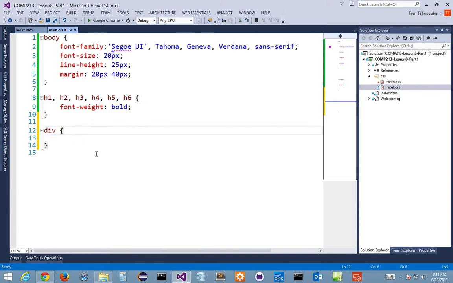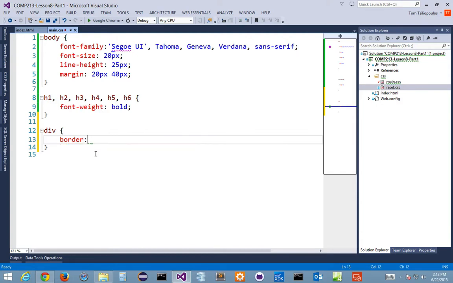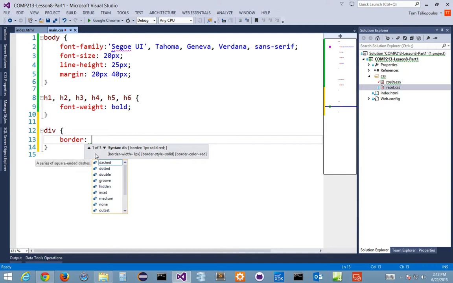If I want to add a border property to each of my div tags, what do I put inside my code block? Border. I start typing border, but let's just put border for now. Here's the code hinting in Visual Studio. It says border: the size of your border, the type of your border, and the color of your border. Those are the three things I need. It tells you what you need. So I need the size of my border.